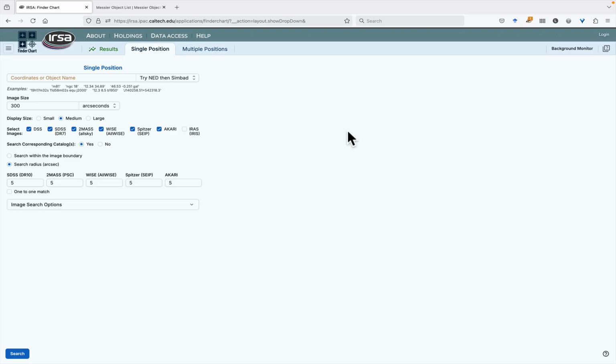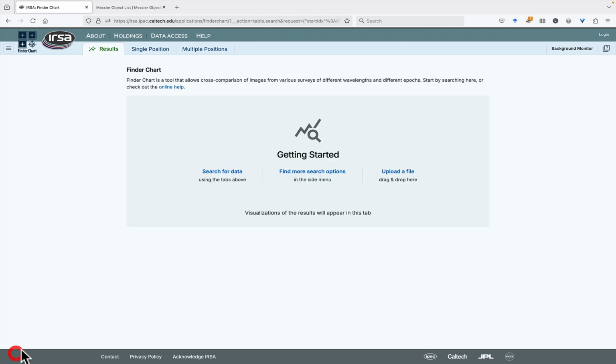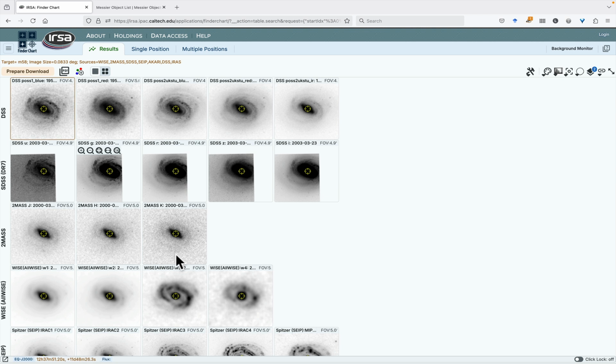Here's how you make 3-color images quickly and easily in Finder Chart. Type in the target that you want, and for this you might as well turn off searching the catalog. I'm going to turn on IRSA search. It comes back with fragments from all of the surveys I requested.